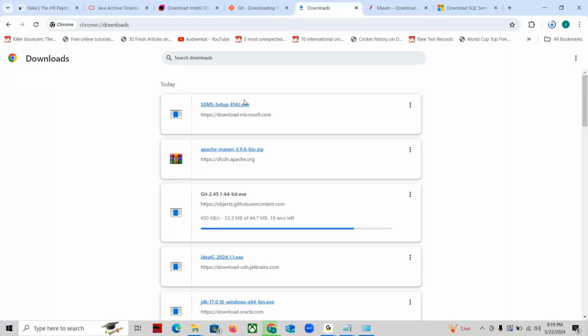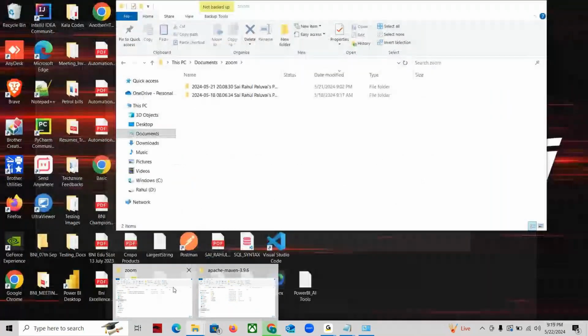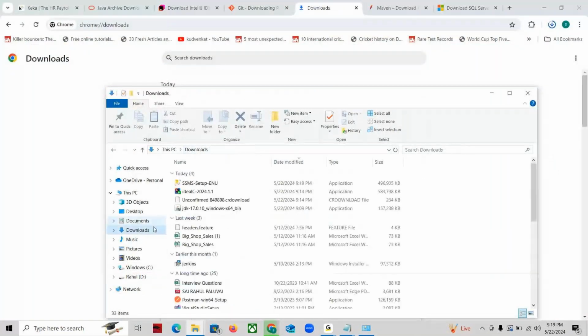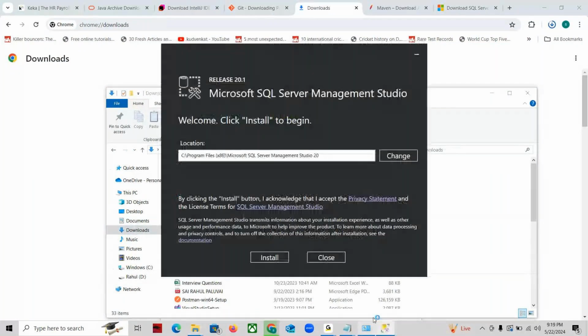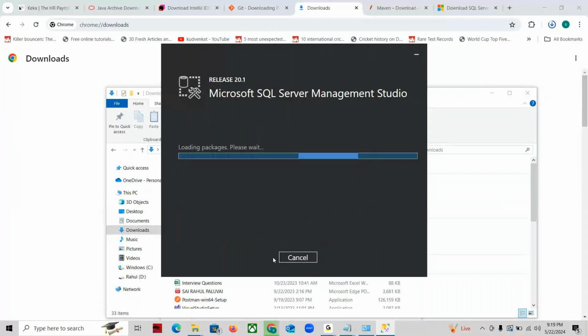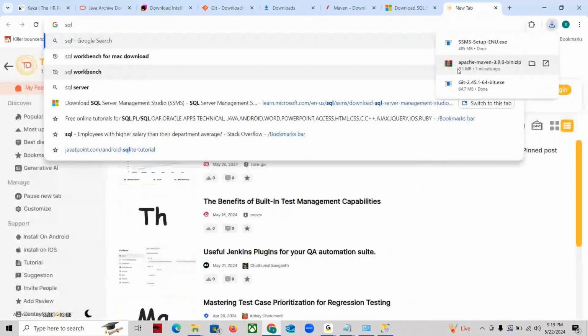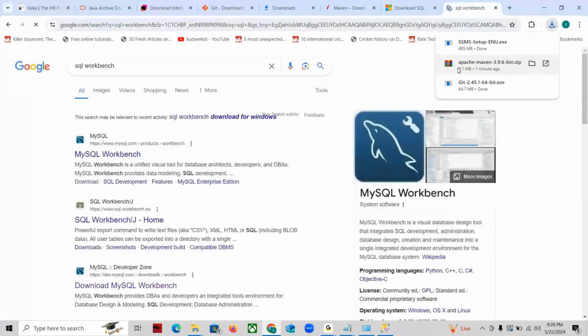So my SSMS software is already ready. So what I will do, when I click on this link, this pop-up will come. You need to install this again. It will take some time for the packages to install. And in the meanwhile, you can download SQL Workbench.